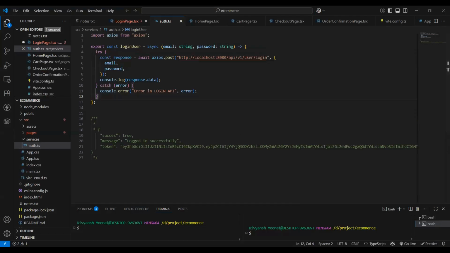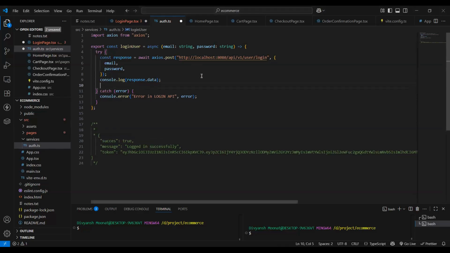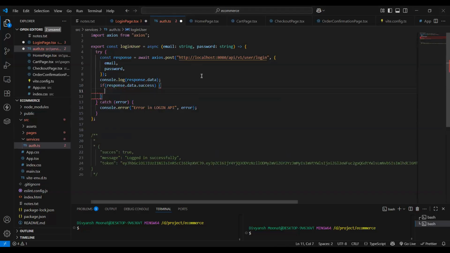Now going back to the code, this is a simple response that we have received. In order to consume this response, we first have to write the code. We have to write the code in our auth.ts file. This is exactly where we are calling the login API. I know that there is a key called success here. So if I get response.data.success from the API response, then what am I going to do? I will just return the response.data from this function.